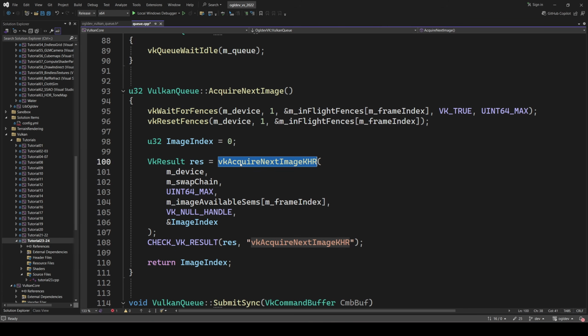Next we call vkAcquireNextImage and provide the image available semaphore of the current frame, same as the fence. Now we don't know whether the image index returned by Vulkan will correspond to the frame index, which goes 0, 1, 2, 0, 1, 2, and so on. And in fact, we are specifically not allowed to assume that. But for now, let's assume that the image indices are provided in order, and later on in this video, we will take care of the case when they are not. So we can simply return the image index, and this function is finished.